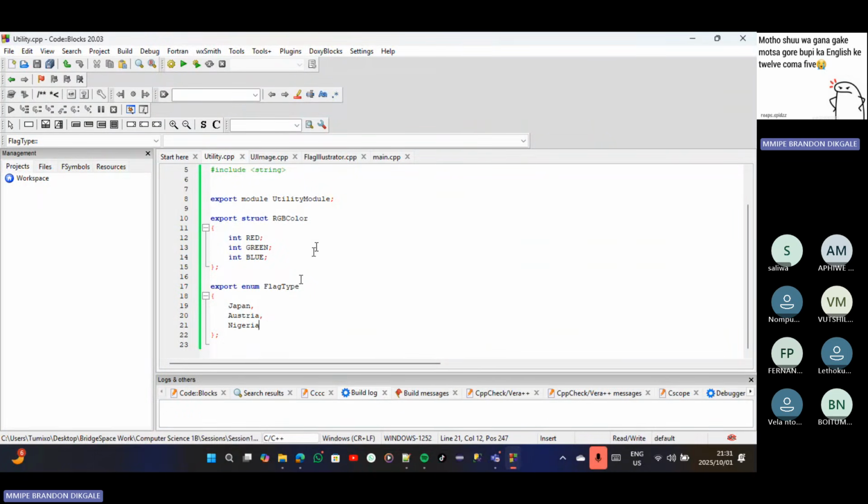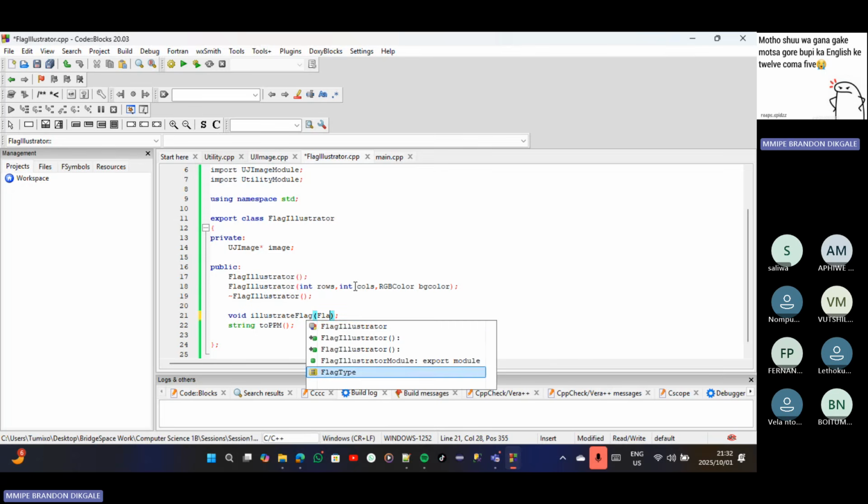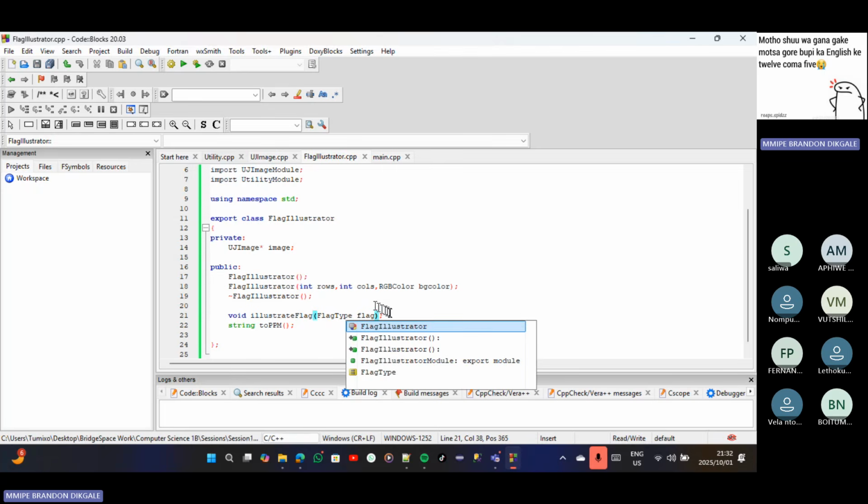In our flag illustrator, our illustrate flag must take the flag type. So we're just going to say flag type and call it flag, or anything you like. So we're just going to pass in that enumeration.